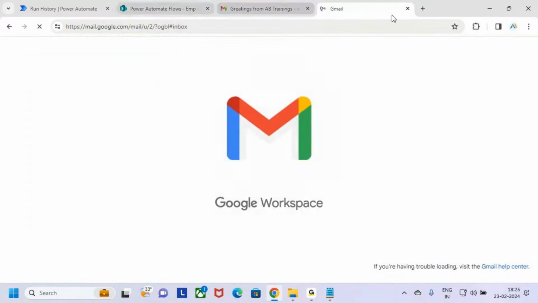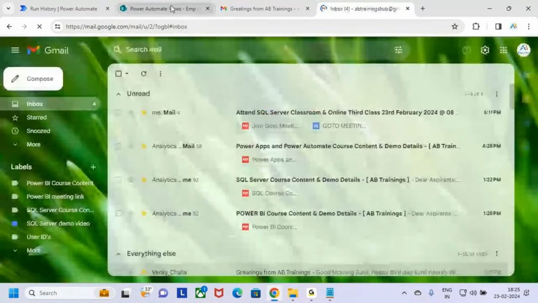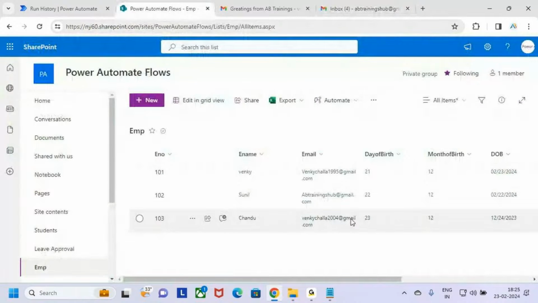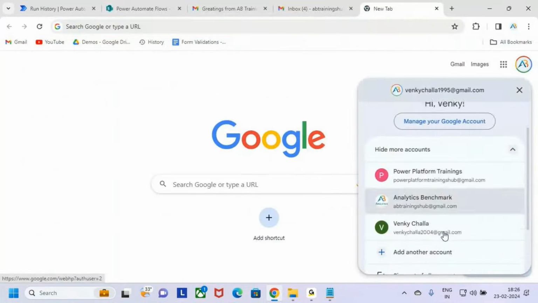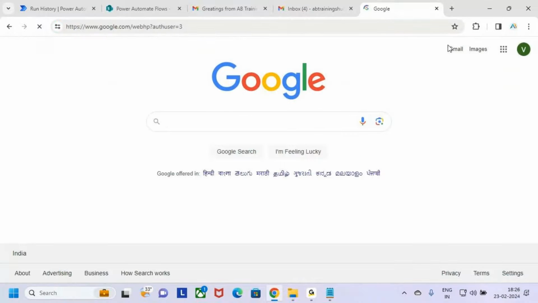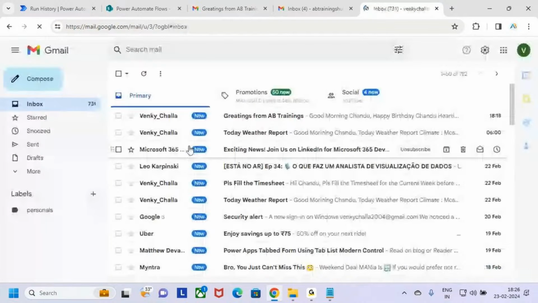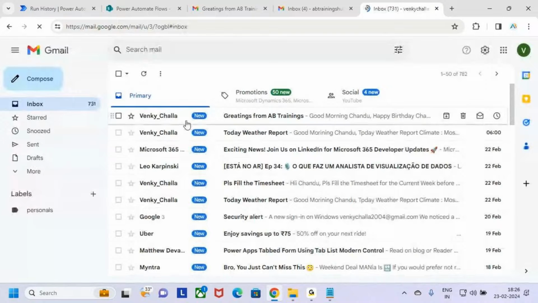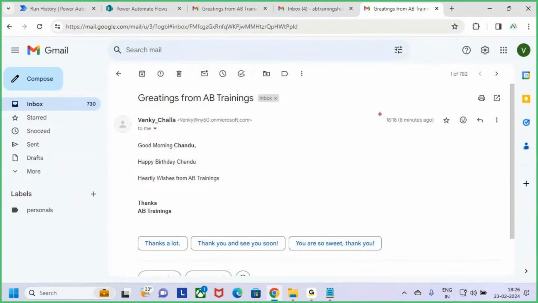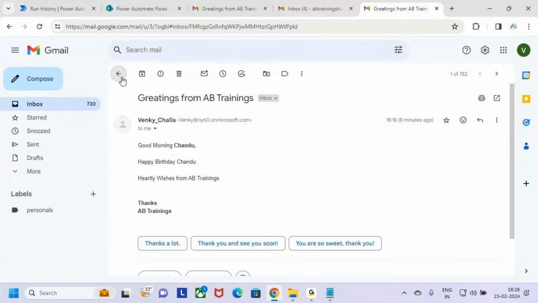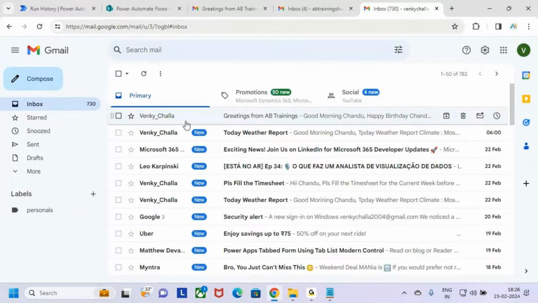And also if you open another email, what's the other email I have here? Venki Chella 2004. When I log in to another email, 2004, here also when I go to the Gmail, previously I received the mail. When I ran it the first time, how many minutes back did I receive it? Eight minutes back. Previously when I ran this, it was received at that time, but now I'm not receiving this email again.